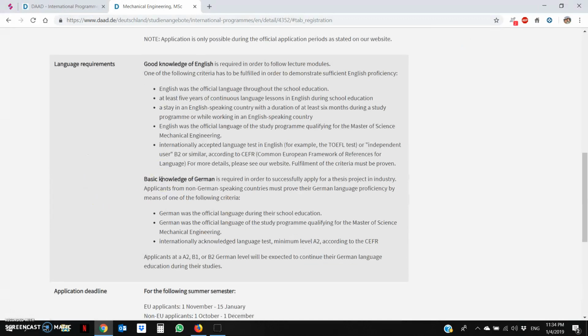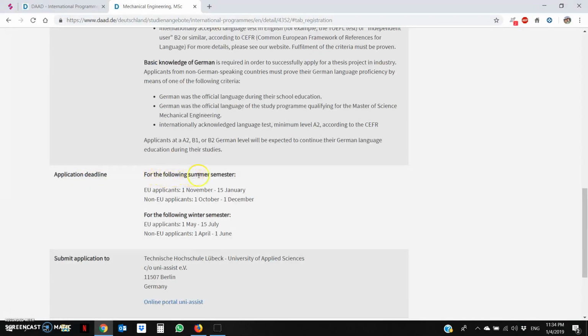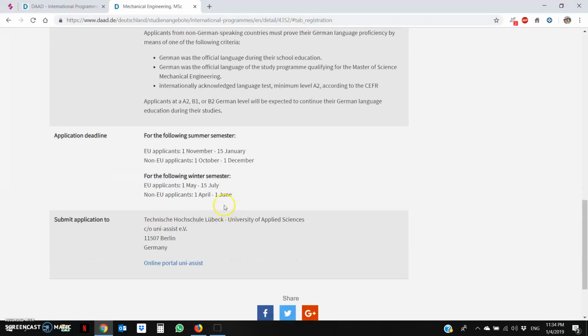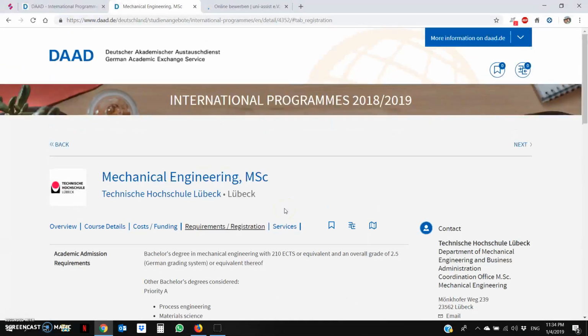The language requirements are given. The application deadline for the summer semester as well as for the winter semester is given, and it tells you where to submit your application. So right now, this shows you that you have to submit your application at the online portal of UniAssist. I open that in new tab.